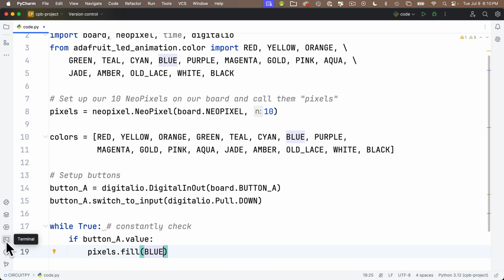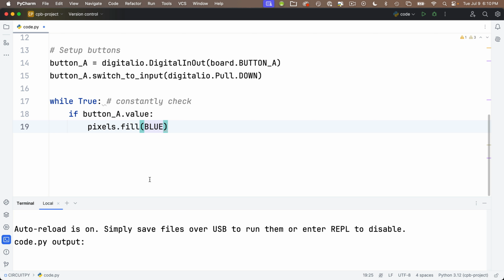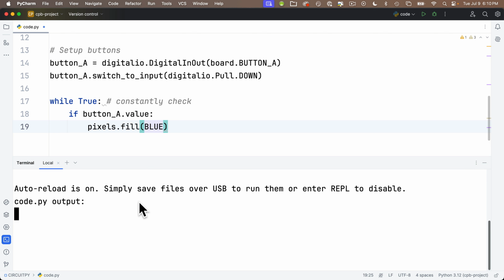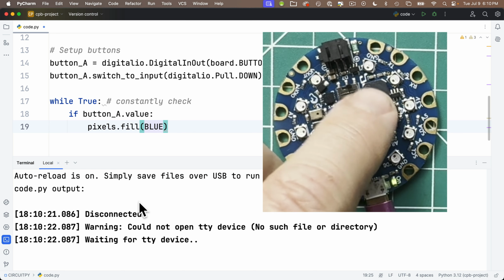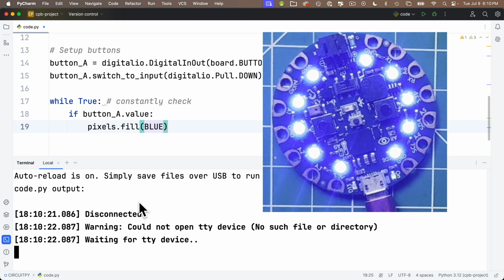Then open the terminal and get into TO. I'm already in TO. We'll save. Initially, we see the light on our board is off. But then when I press button A, ho-ho, and it lights up in blue. But hey, it stays blue and the blue doesn't go off.